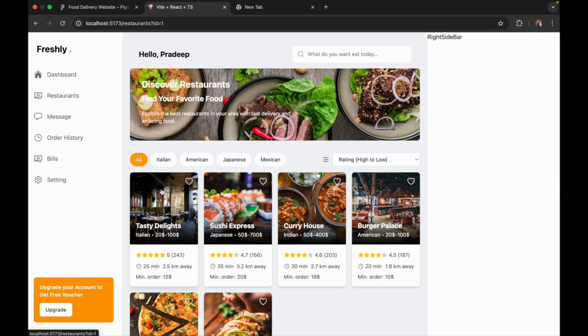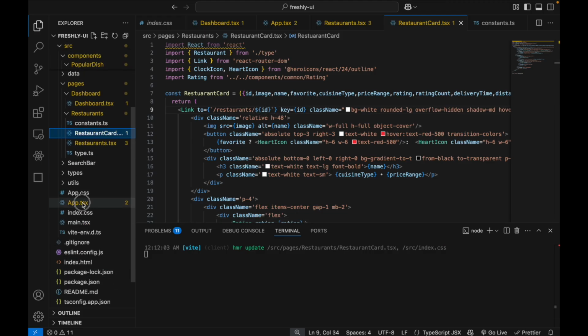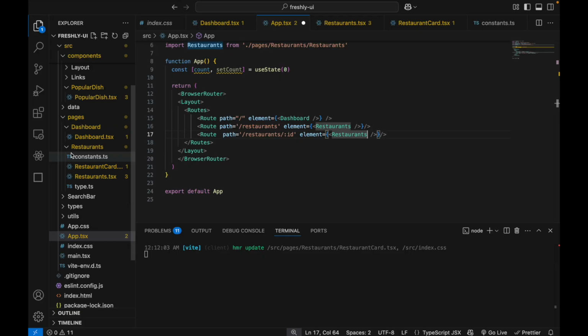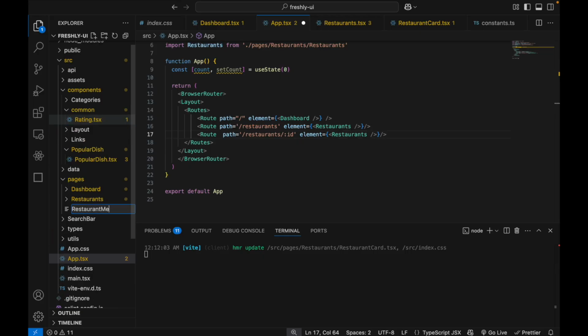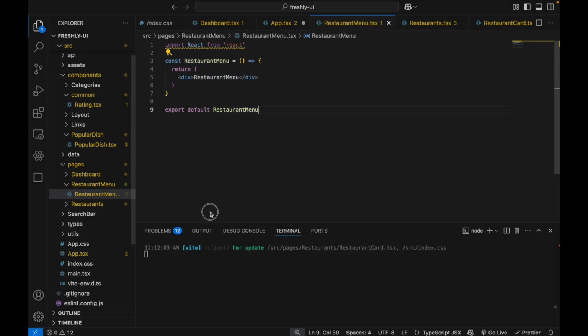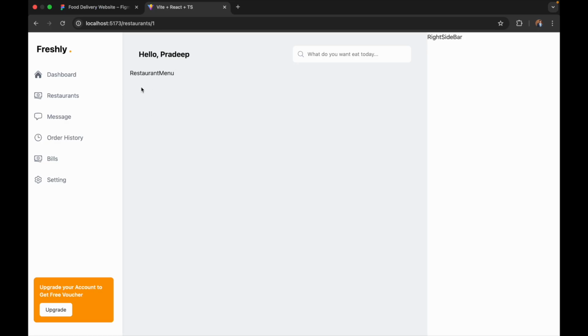So for that, let's implement the restaurant menu. Okay. So in the restaurant card, we'll make one small change. So here, let's pass this as an ID, and in the app.tsx, here we will give route restaurant ID, and let's create a page restaurant menu, and let's create a folder restaurant menu, and in this we will create a component restaurant menu.tsx, and this is the component. So let's give this here restaurants menu. Okay, so this is the restaurant menu.